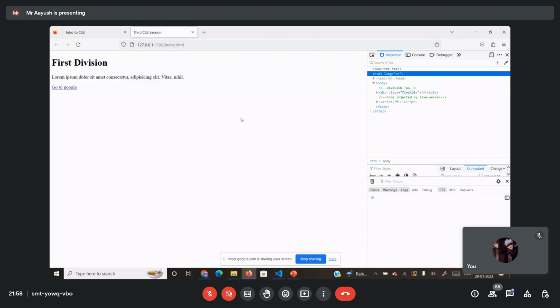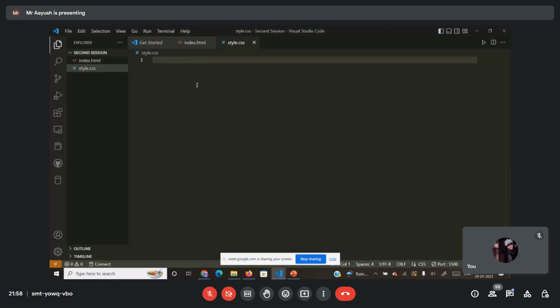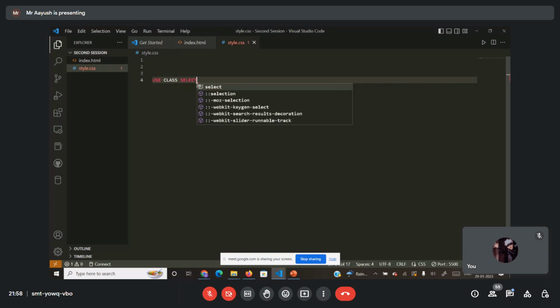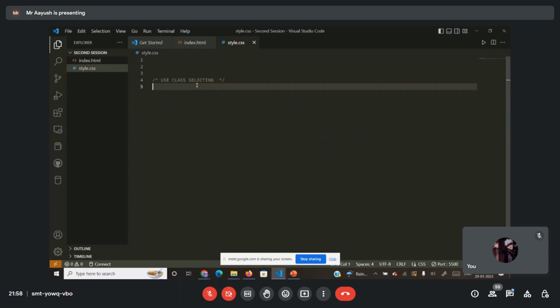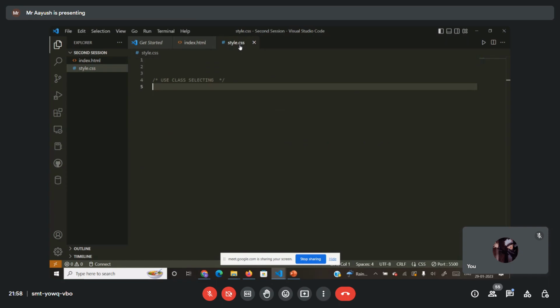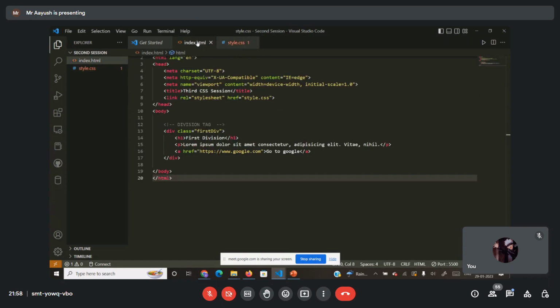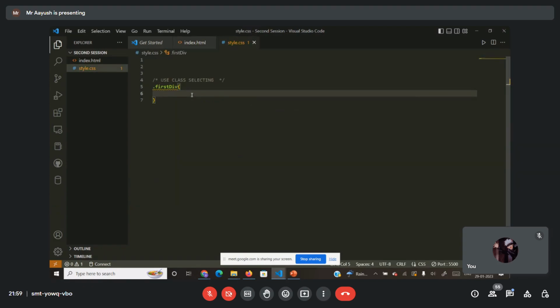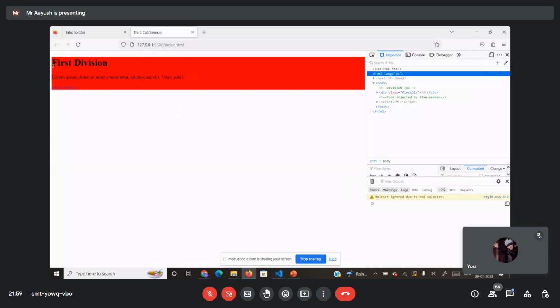Now I'm going to go into my CSS and use class selecting to select my division. So how do we do that? We basically do a dot and then our class name. Our class name is first div, so dot first div. Now here we will start writing our CSS. I want to give it a background color of red. Let's see if that happens. You can see the division is visible now. Now you can see that it's a box.